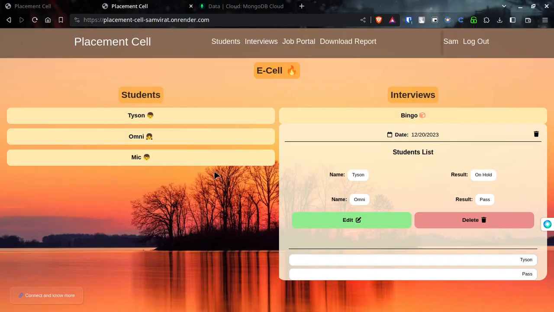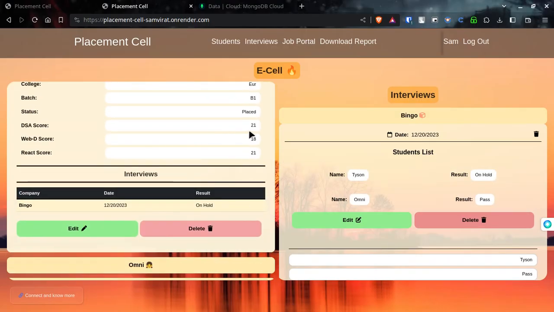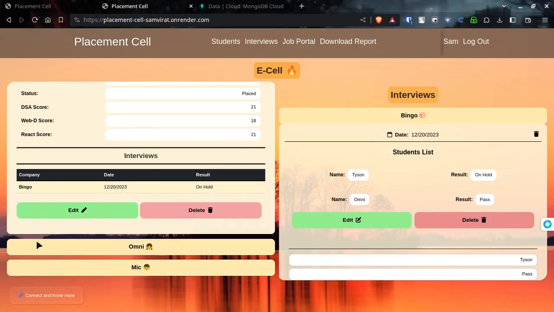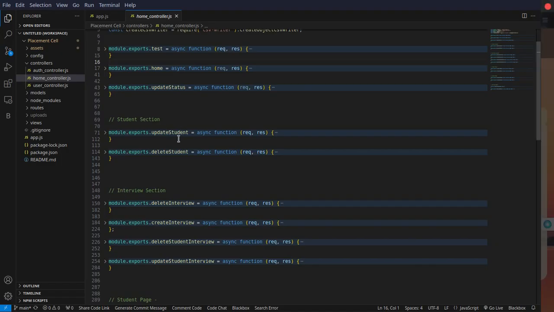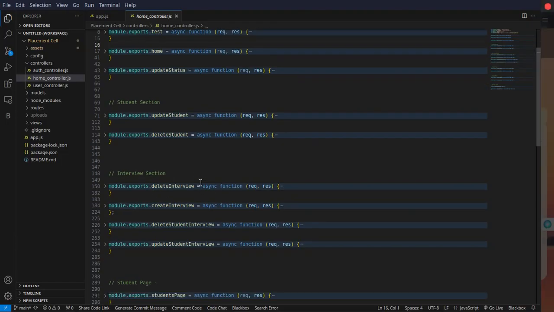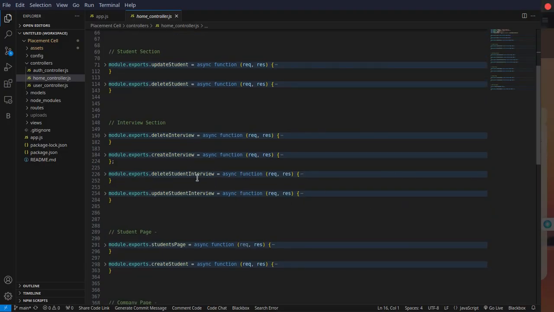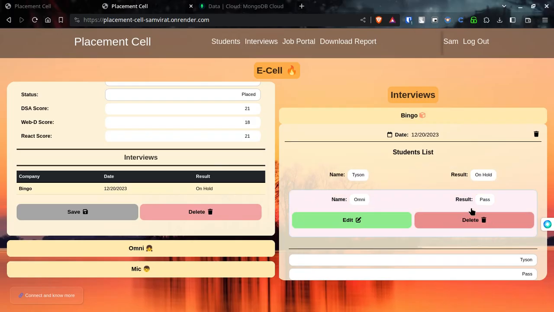Then update status was to update these values, mainly for the status place. So if we were to delete some student or update some values from anywhere, delete some interview, update some value for the interview, this would change. So this was for update status. Update student in the student section, if you were to edit and update some value, that was that. Delete interview was for this delete interview. Create interview was similar to that. Delete student interview was this. This was the middleware for that. And update, similarly, was for this.